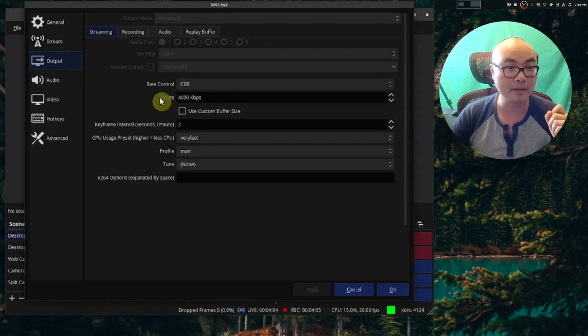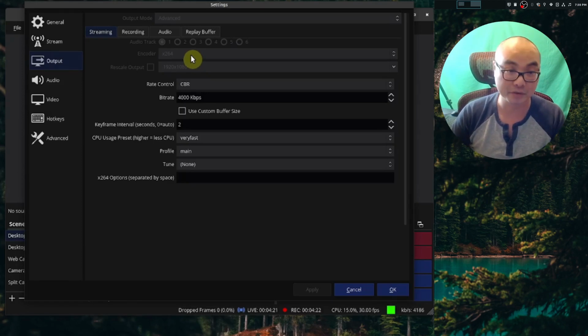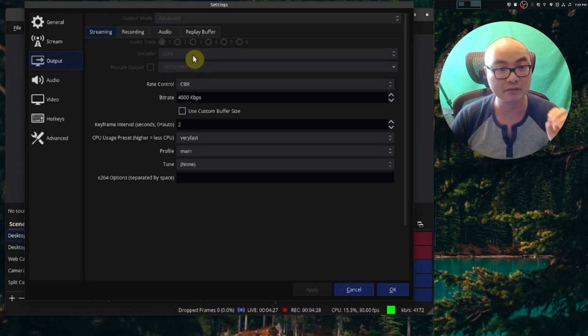And then here on streaming, for my encoder, I'm using x264. This is software-based, but if you have a better GPU, like an NVIDIA or an AMD, then you could definitely use the GPU, and it will really offload a lot of the processing that your computer has to do versus doing all of it on your computer, okay? And if you do have an NVIDIA, it'll have a different encoder. It'll be NVENC. So I highly recommend you use your GPU if you can.